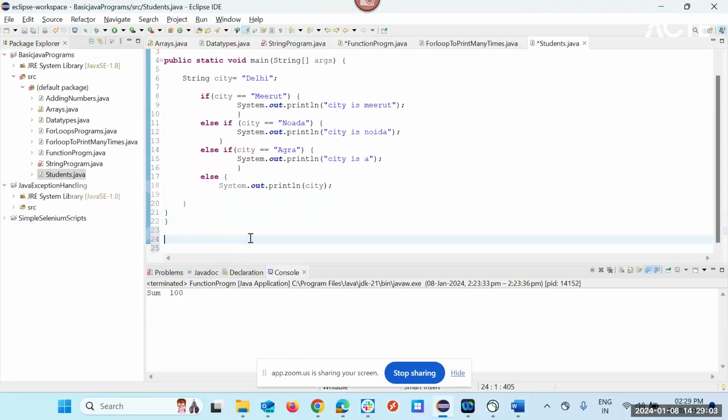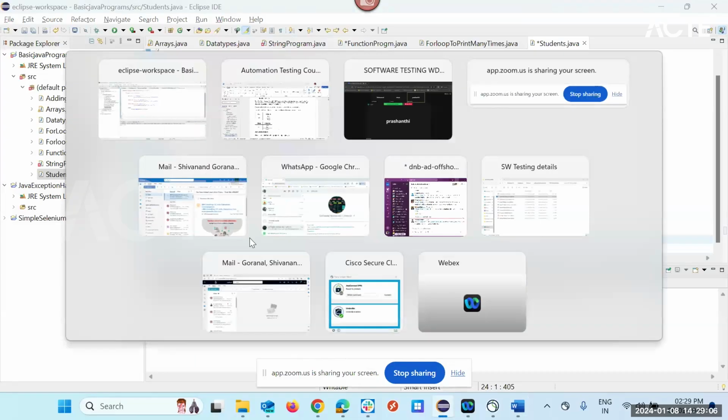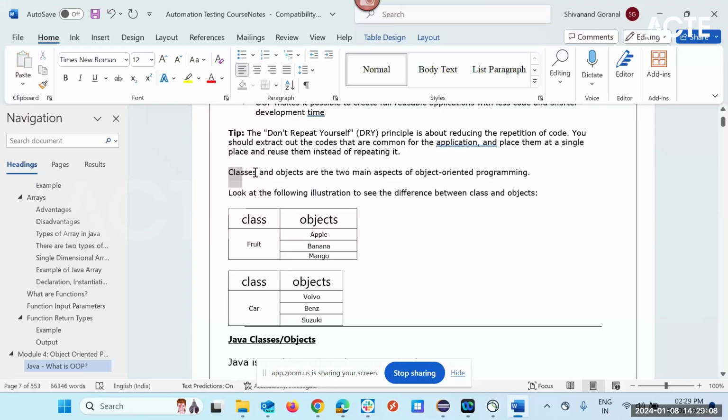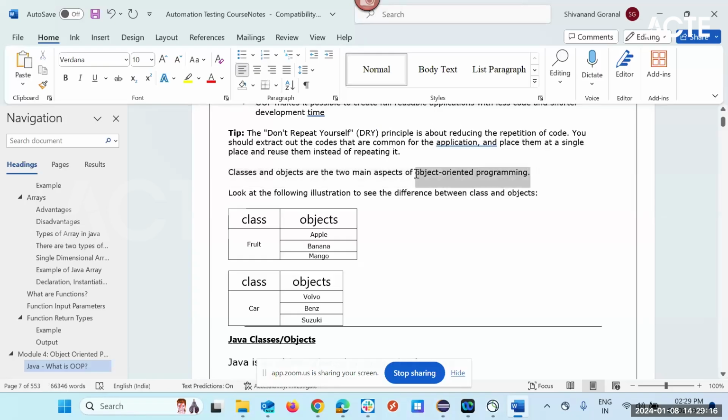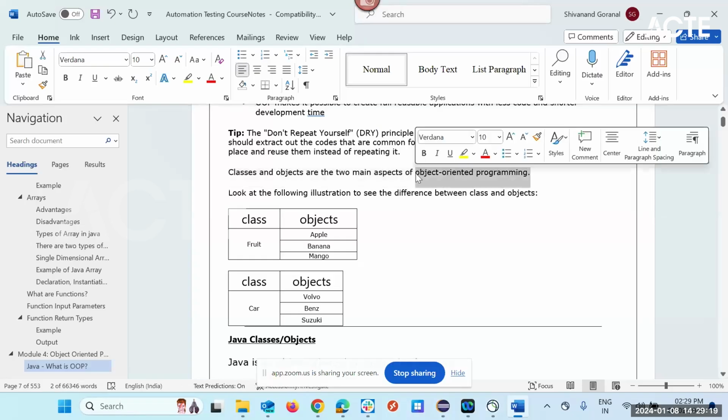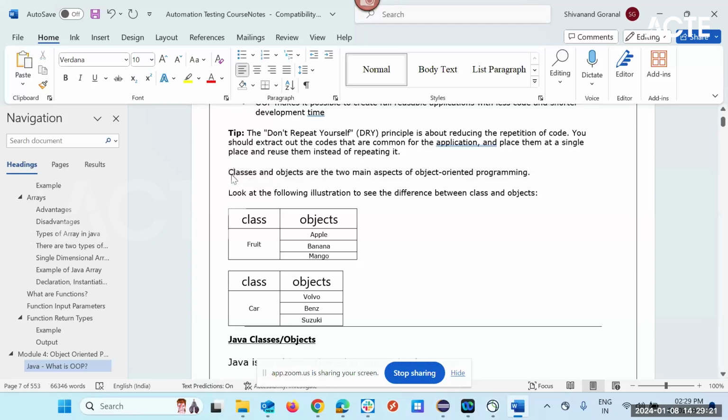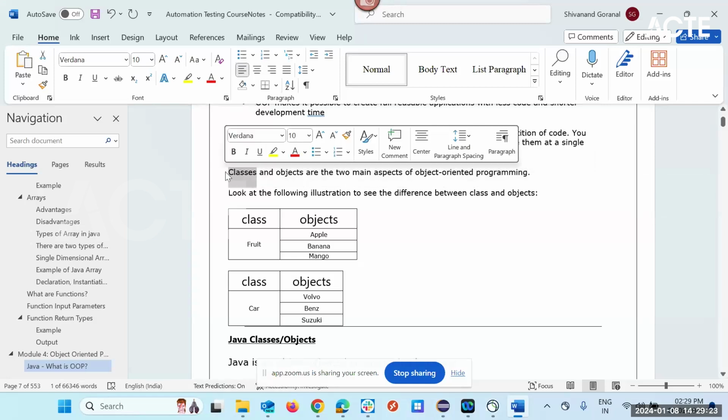Now let's see what classes and objects are, the two main aspects of Java object-oriented programming. Without these concepts, we cannot write any program. So these are very important. In order to write any code, we have to create classes. So we have created classes, all the classes, right?